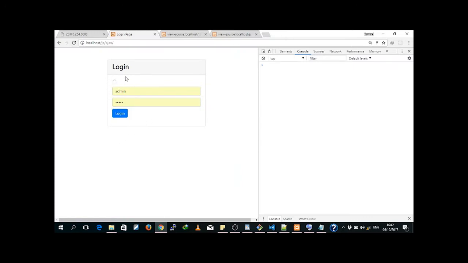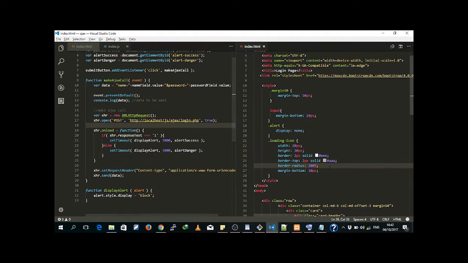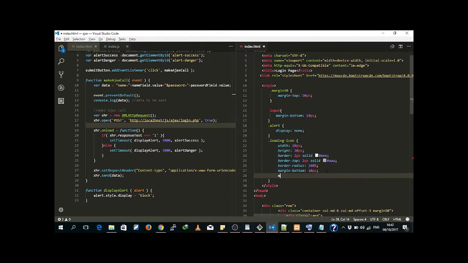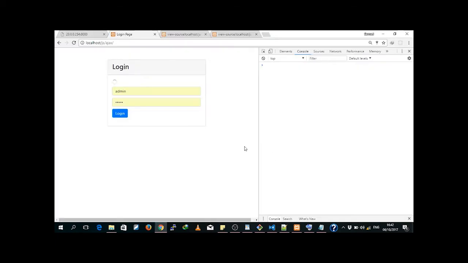So the last thing for us to do is to animate our loading icon. But before that, I think we are going to place it in the middle. So we are going to give it a margin 0 auto. And please remember to do it before the margin bottom. Otherwise, it won't center. So we have our loading icon in the middle.